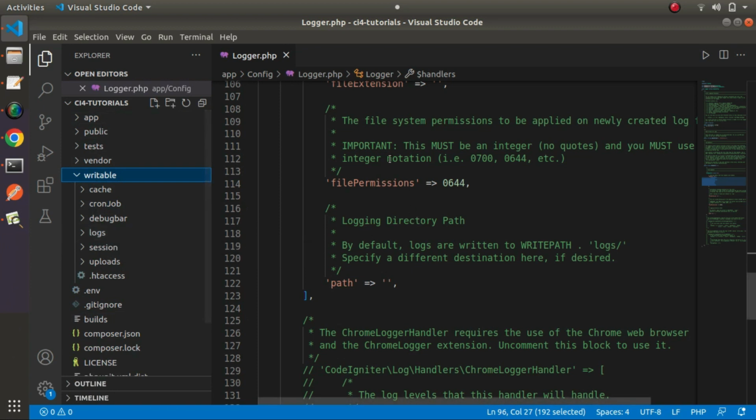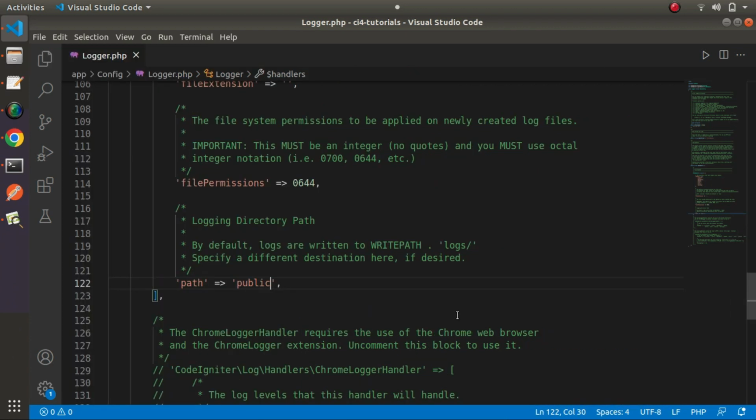But we want all the logs to be stored inside this public folder. So in that case, we need to pass the folder name here, called public. Now once we create any log file, it will be saved inside this public folder. So let's quickly create a log and see how to do it inside CodeIgniter 4.